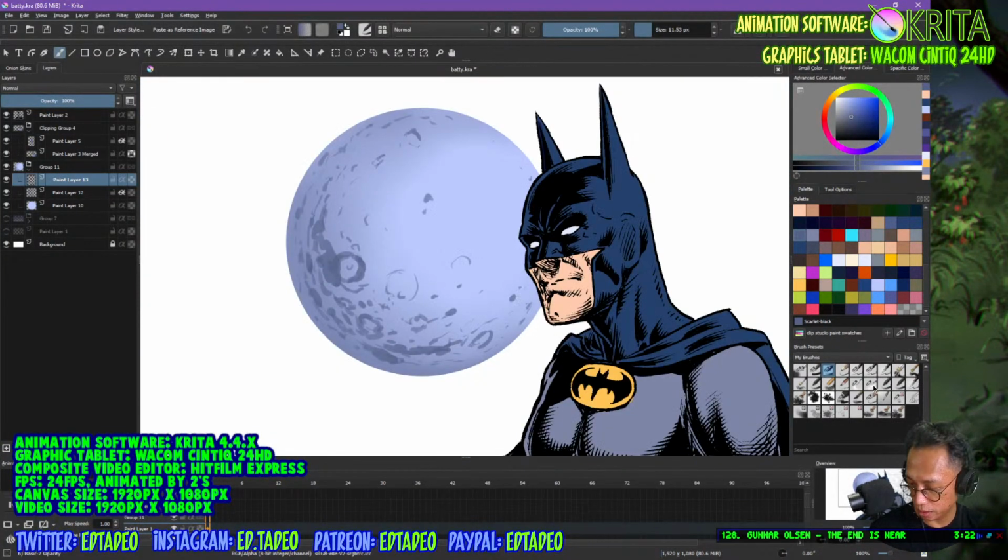So let's use a smudge tool. I'm gonna smudge it. Smudge it. Follow the contour of the shape of the moon. Circle now. There you go.